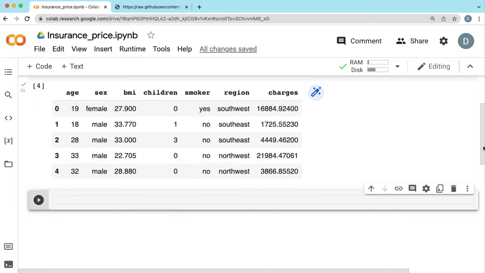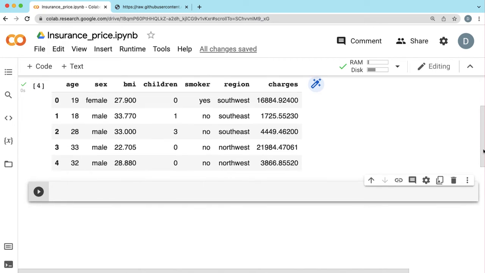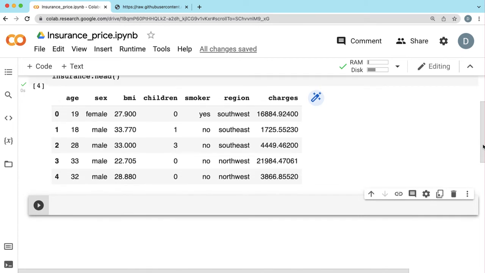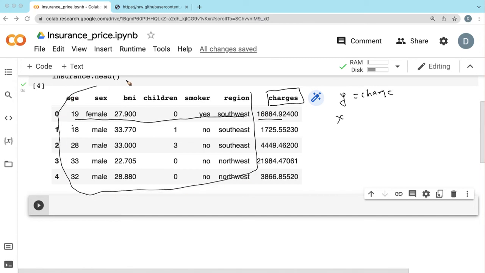Now what we are going to do is create our x and y variables from this. x is the independent variable and y is the dependent variable for our regression problem. What we want to predict is y, that is charges. That's the dependent variable. This is dependent on these, and our x will be all of these, and y will be this.